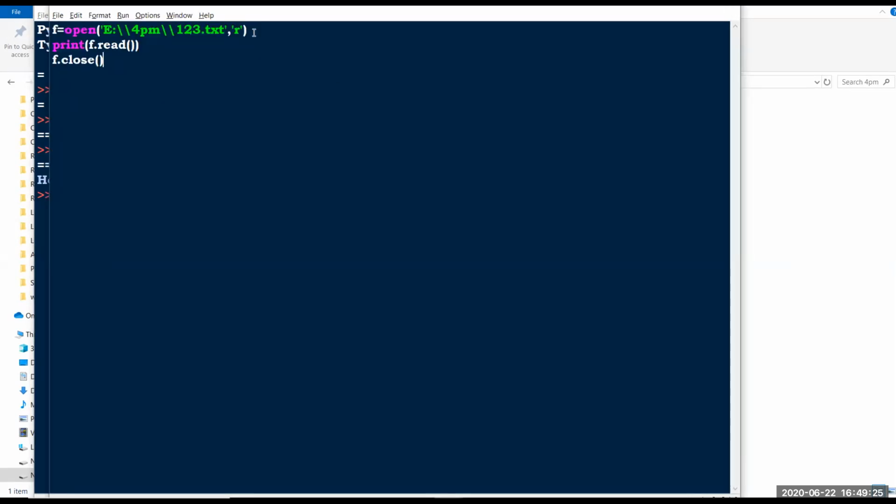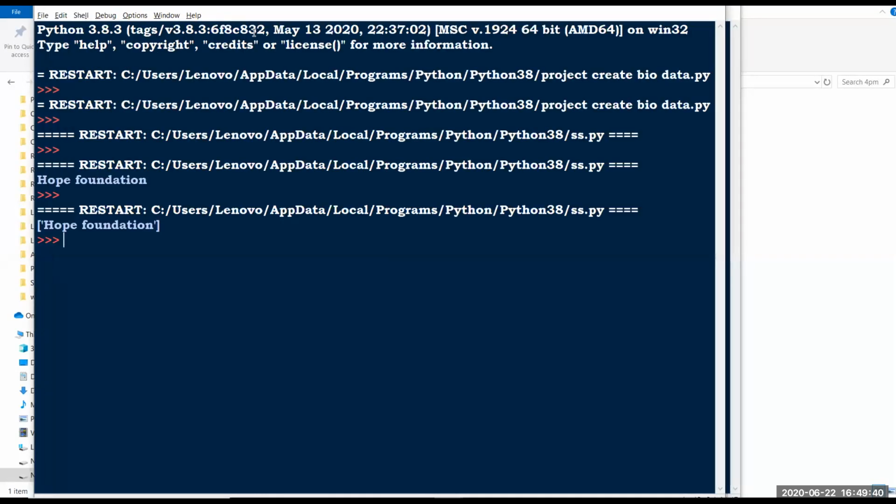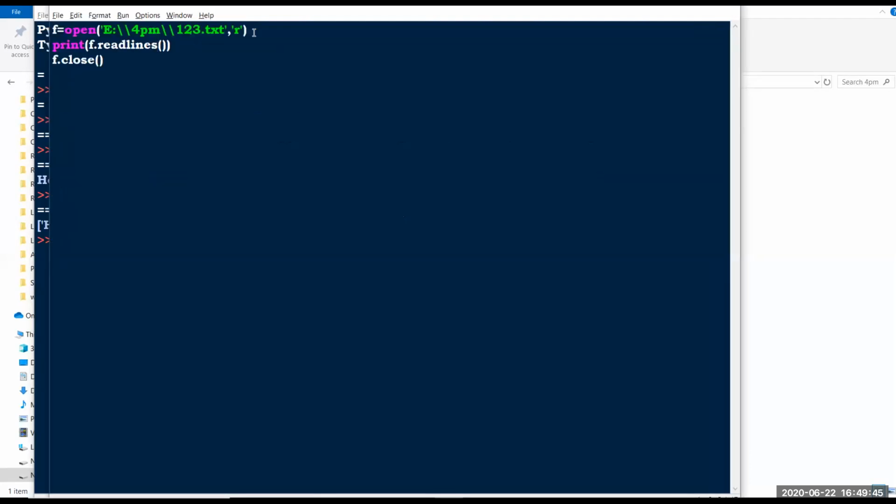Okay, so we have two more options to read text files. So we have readlines. It reads line by line, and if I run this I get the same value. That is hope foundation. And we have one more option. You can pass how many characters you want to print. So here I pass 5. So I run this.